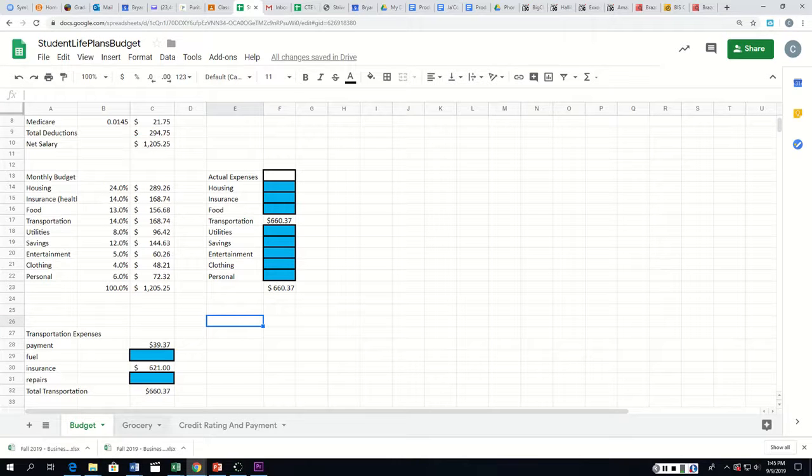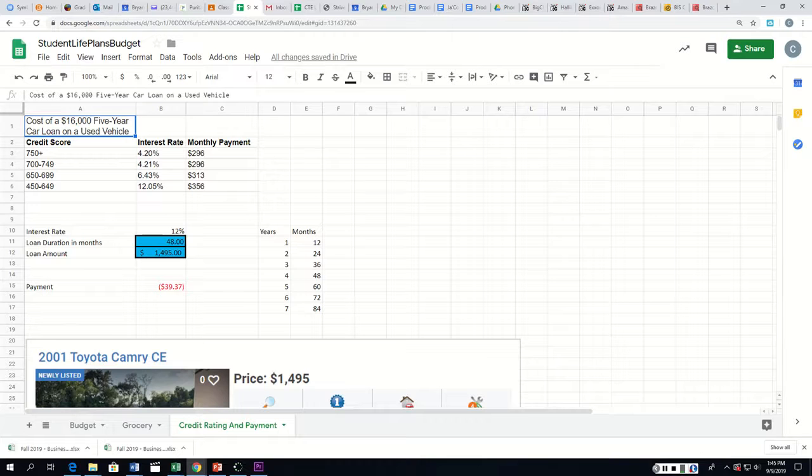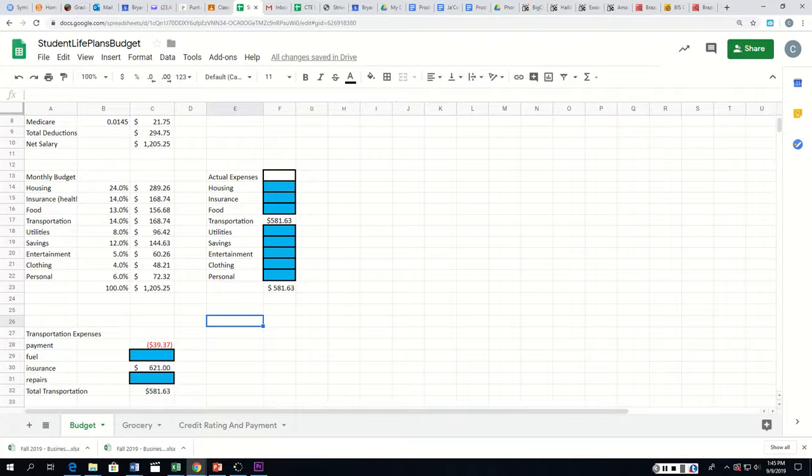I don't know what your payment was, but that all depends upon what you found over here. Mine was $39.97. You actually needed to put a minus in front of this. So we come up here and we put a minus in front of that, and then it presents it as a positive value, which is going to work much better for you. There we go. So now we know that this is the total.